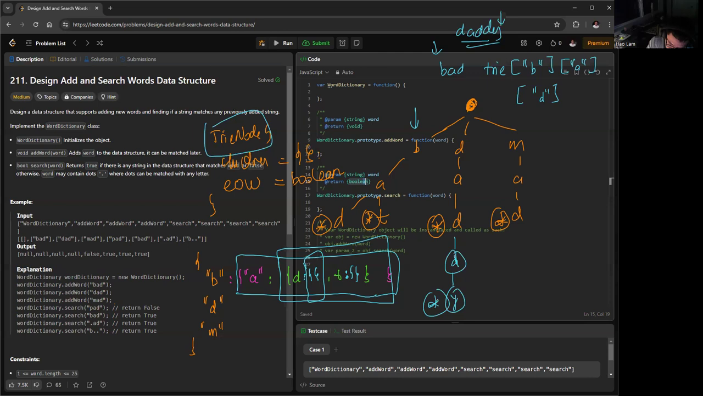So what if we have a dot here? If you look at the example right here, b dot dot will return true. Actually, let's look at this one, dot a d. So let me erase some of this so we can have more space.